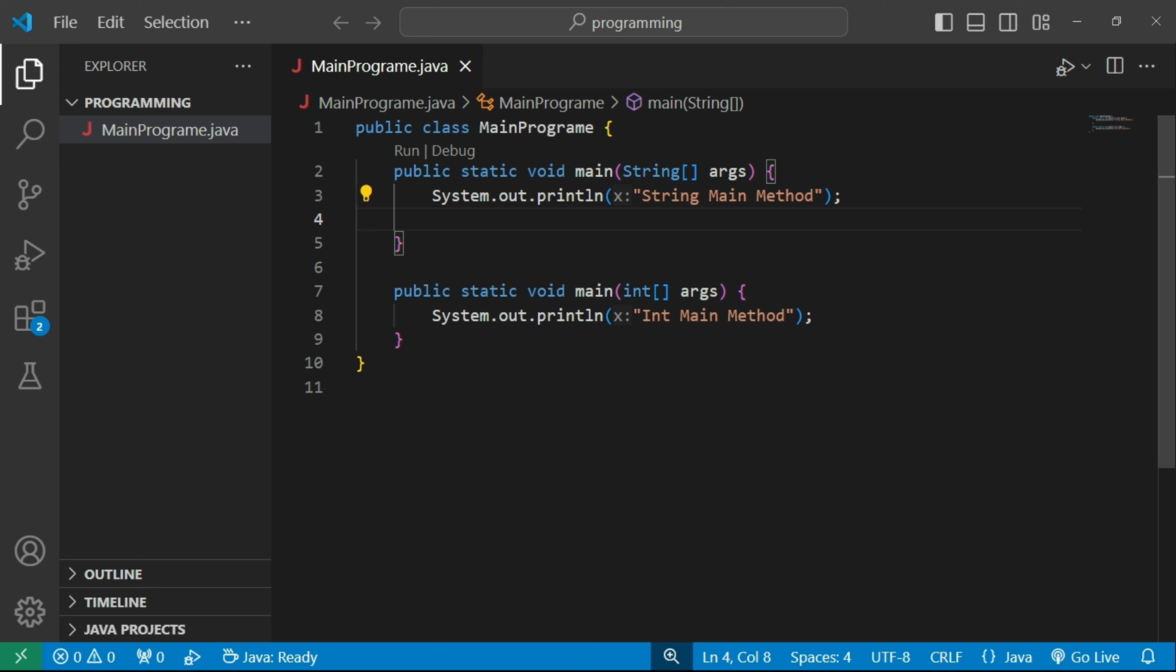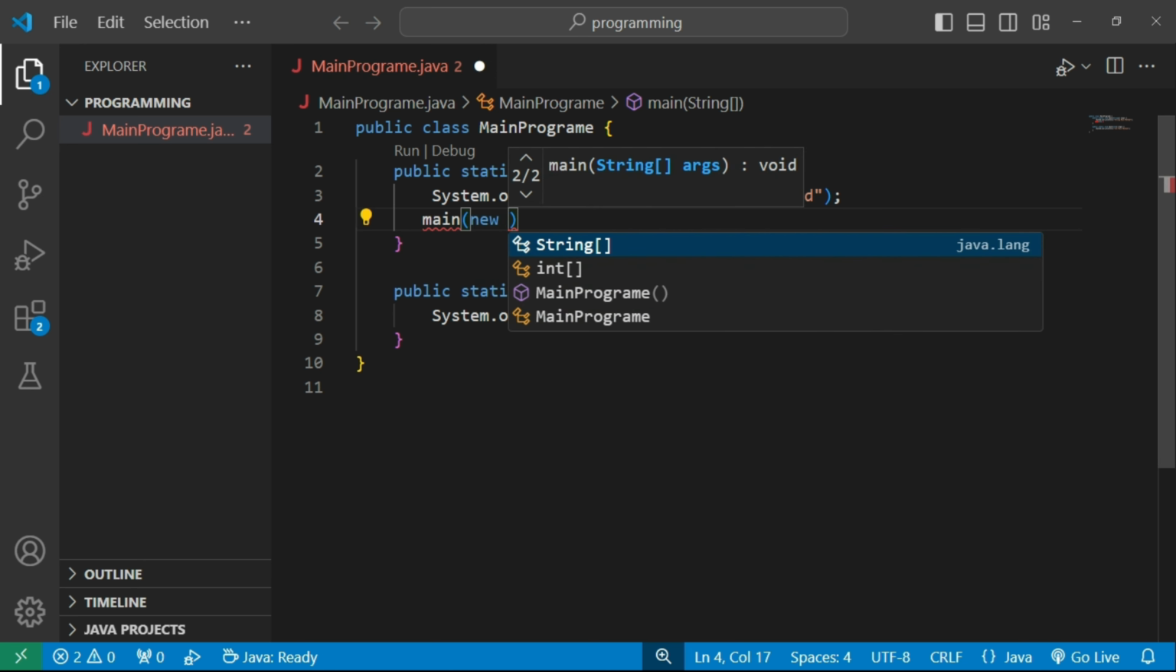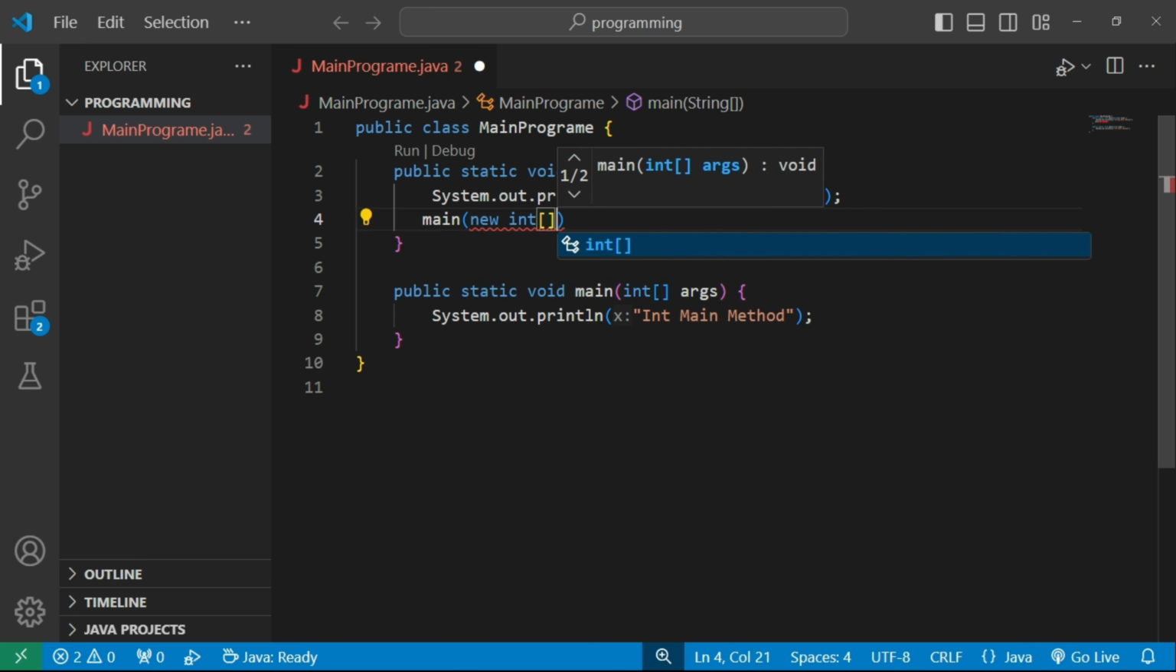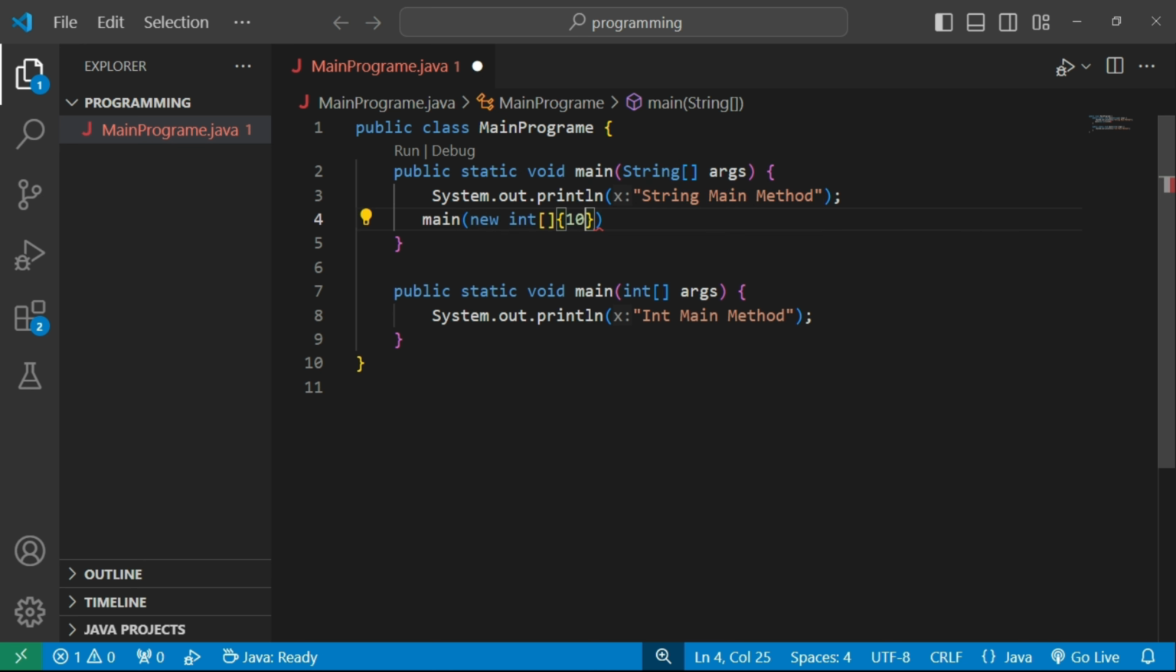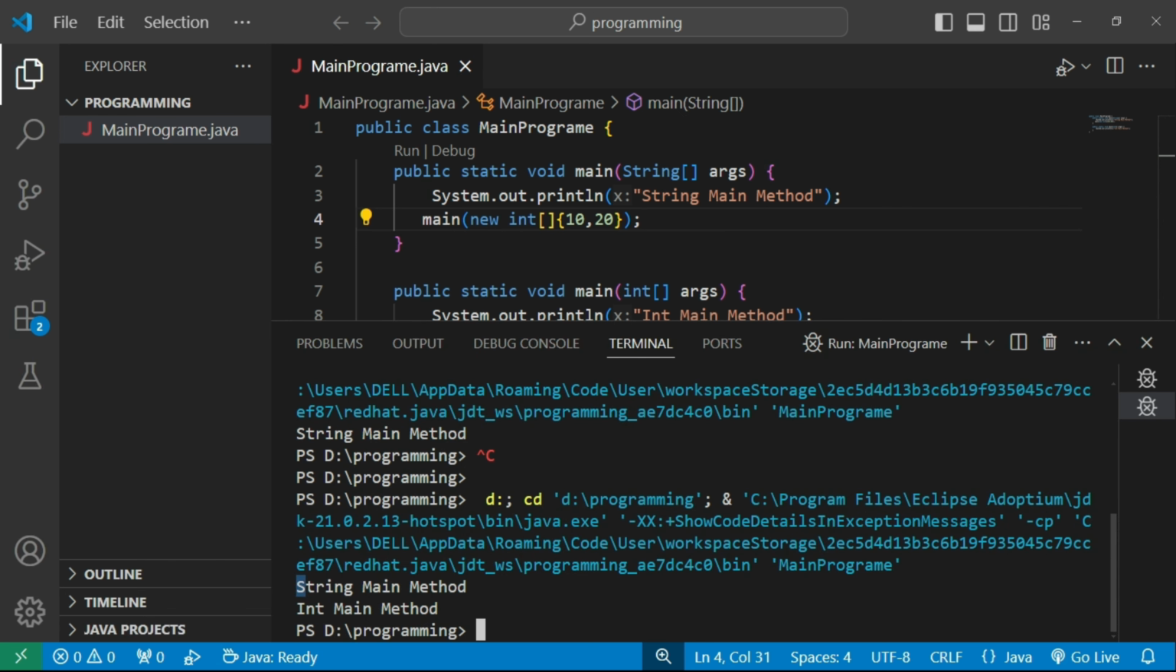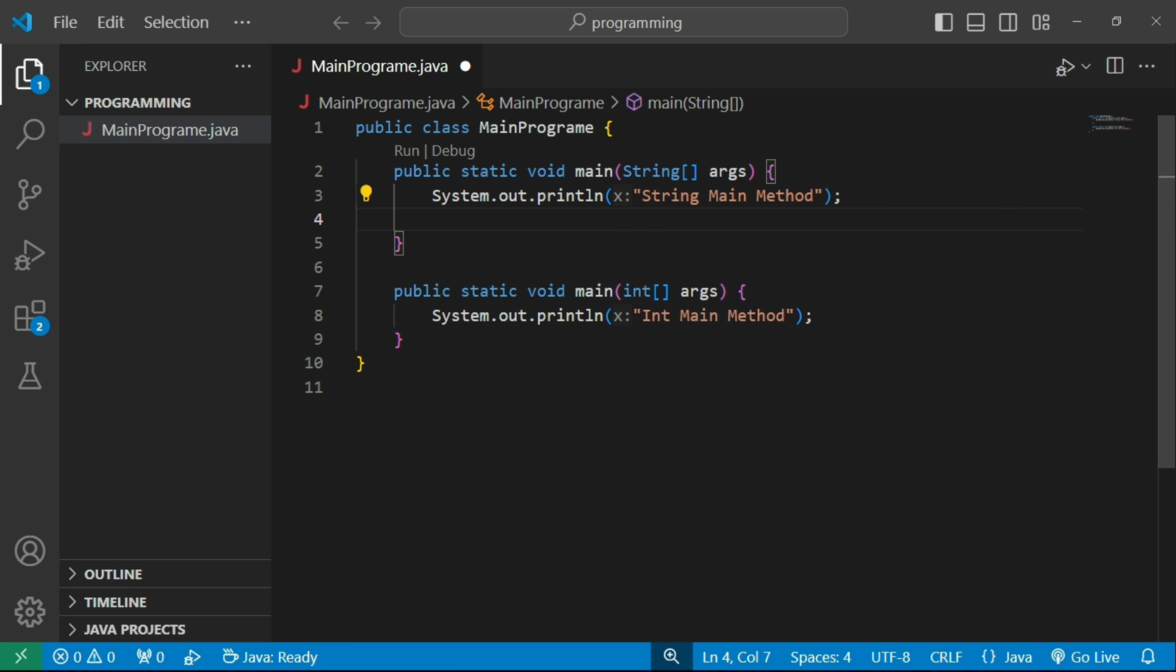But when we explicitly call it, how can we call it? main(new int[]{10, 20}). If we pass two elements, 10 comma 20, it is called explicitly. Whenever it runs, you can see the JVM calls the String args method and we explicitly call the int main method. So here you can see this is the main method and this is the overloaded main method. So in the main method, overloading is also allowed.